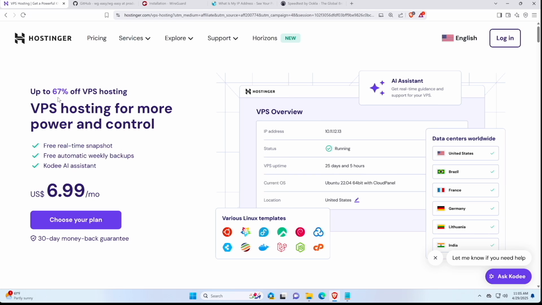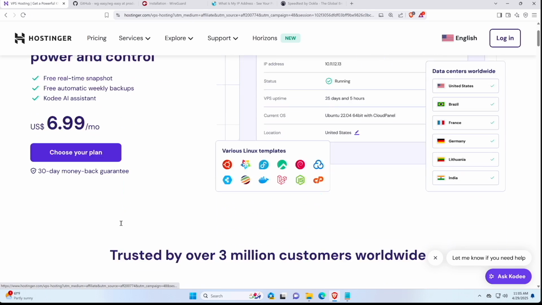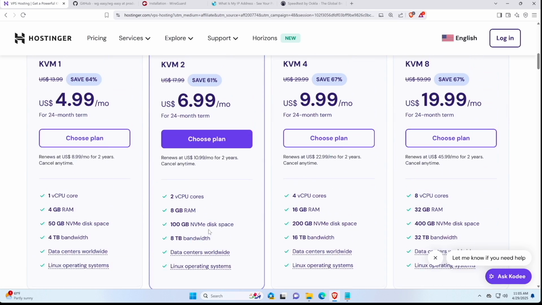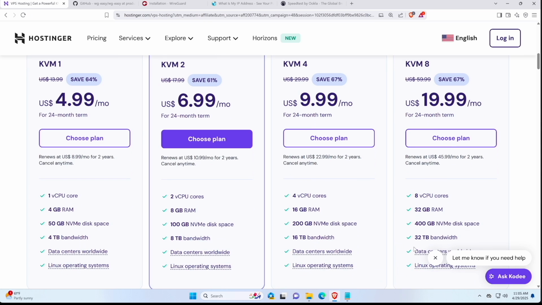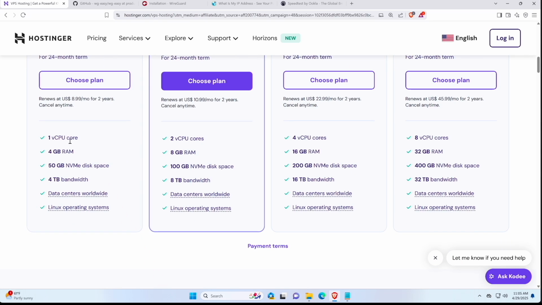So you can do your own research and pick a cloud provider that you're happy with. But for this tutorial, I'm going to continue with using Hostinger. You can click on choose plan or simply scroll down to select a plan. You can see all of the different plans in here and the specifications of these computers, because these are basically virtual computers on the cloud that have their own CPU, their own RAM, their own storage, and so on.